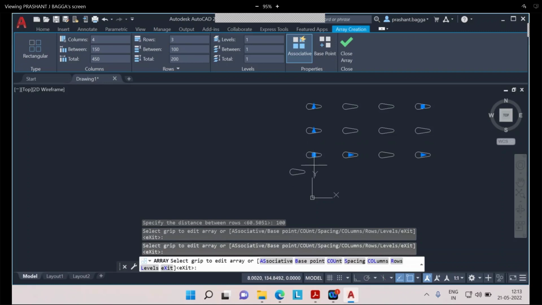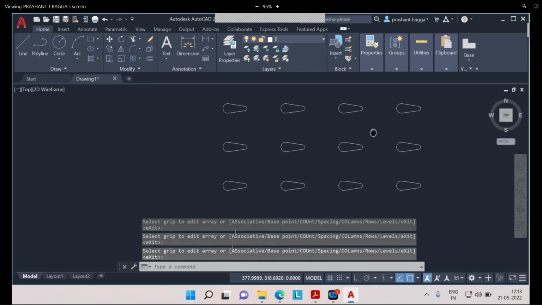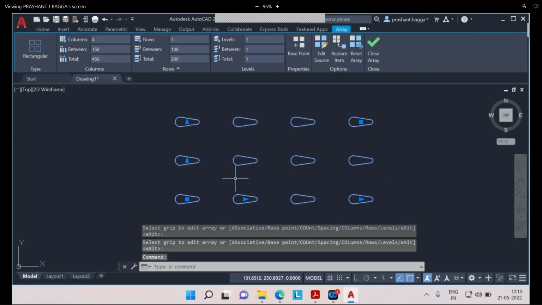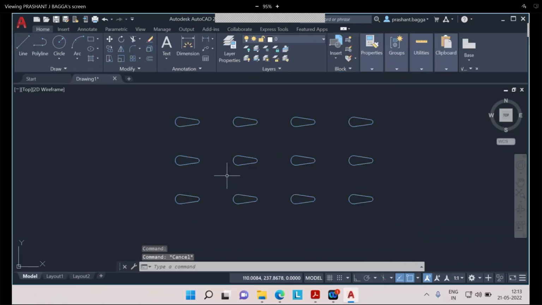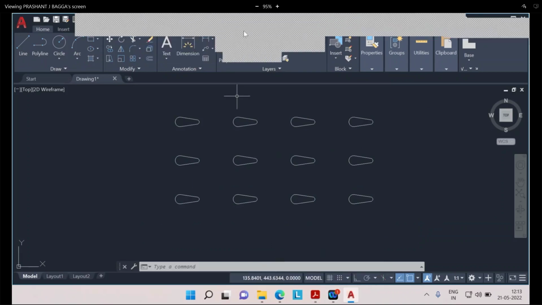Is it clear? Another important thing is, when you create an array, if I select a particular array, all of the arrays will be selected together, because all the objects will be considered as a single object. Is it clear? Yes or no? Is it okay?